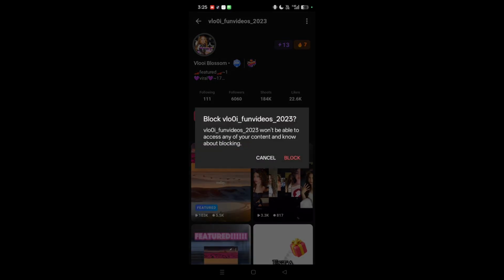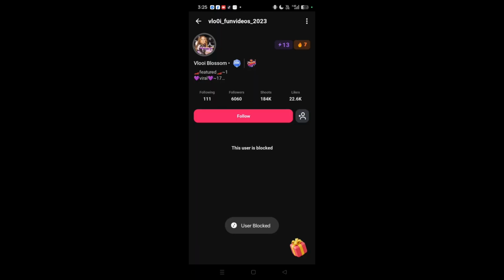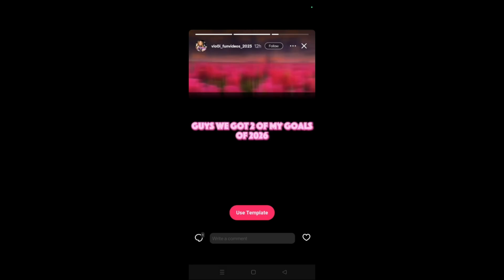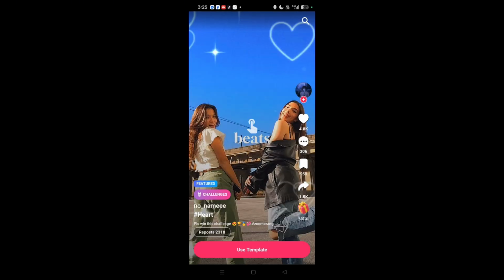So once you block the user, you won't be able to access any of their current content and know about them. Then click on block right there. This user is blocked. So now that user is now blocked. So now we can go back.